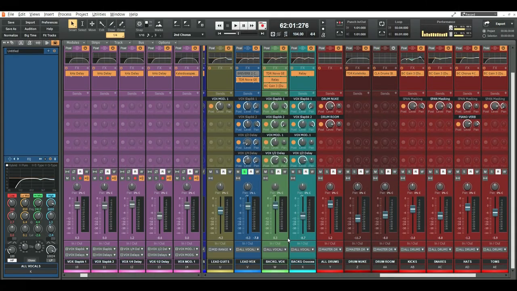All right, we're going to solo the lead vocal, the lovely Kaedyn Kashmir and her beautiful voice here, with no effects at all.